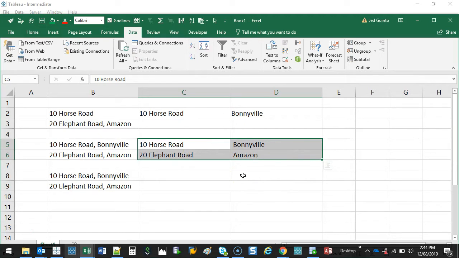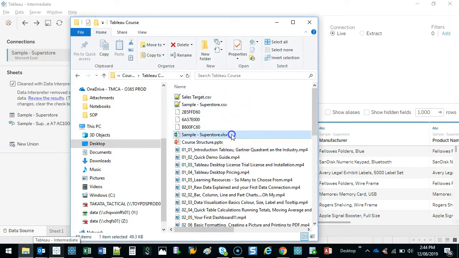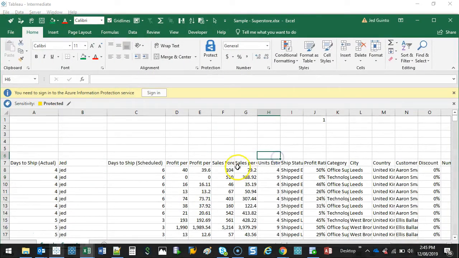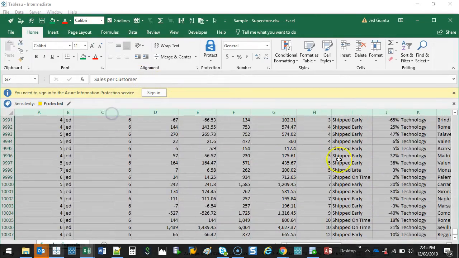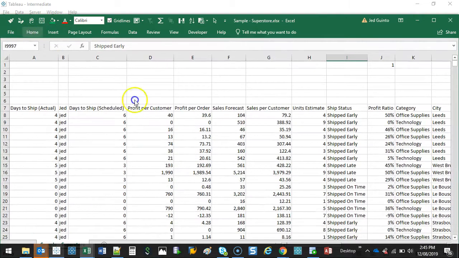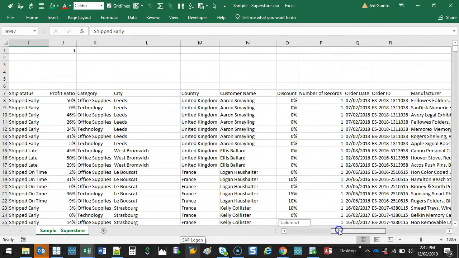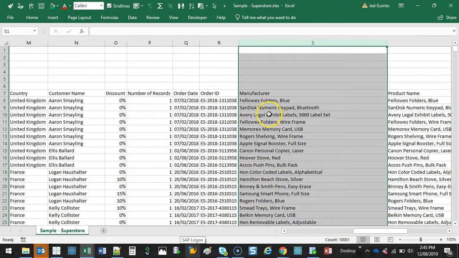Tableau does the same thing, but it does it in much fewer clicks and it's a lot more efficient. It also means that if I can do this in Tableau, I don't have to do it in my raw data set. If, for example, let's open up this SuperStore raw data. We're going to be doing this test on the manufacturer and the product name. Let's look for manufacturer. Let's go to the right. Where's manufacturer? All right, here we go. As you can see, there's a lot of commas in here.